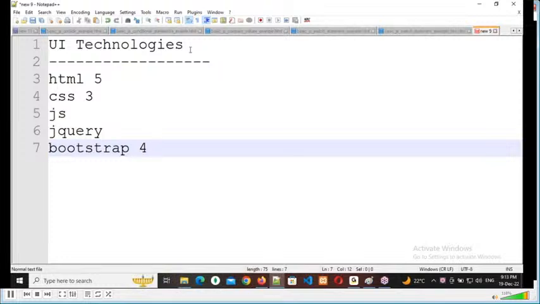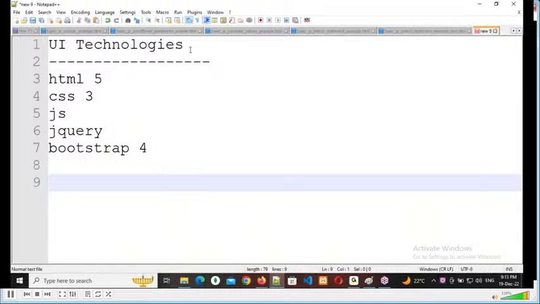So what is this class today? Today only introduction is possible because this is the start of the batch. In the starting class, as you know, only introduction is possible. Before going to the introduction, I will introduce myself. My name is Ramesh. I have 13 plus years of experience as a web developer and a trainer.